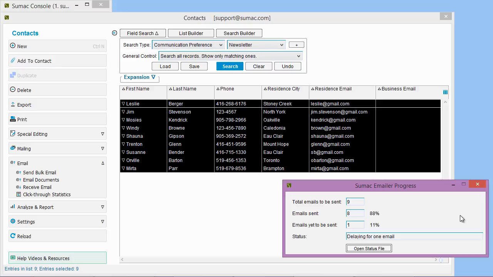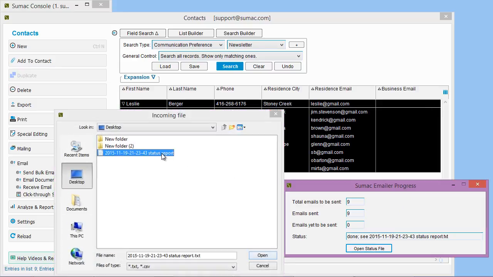Once Sumac has finished sending all the emails, it is a good idea to check the email status report to see if any emails were not sent successfully.